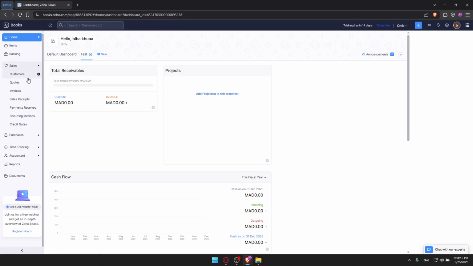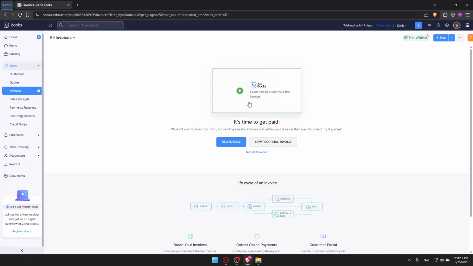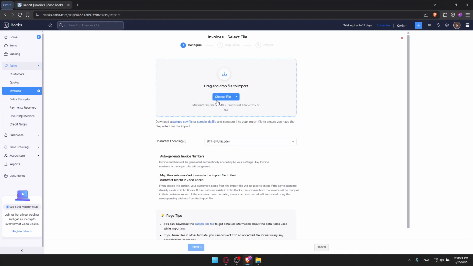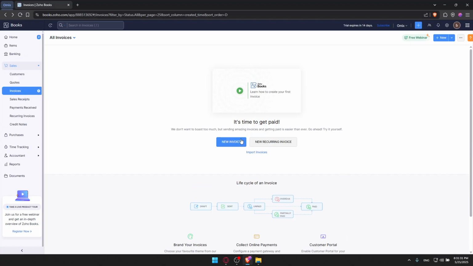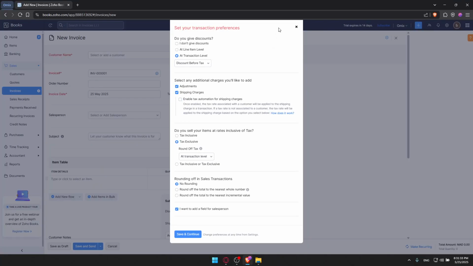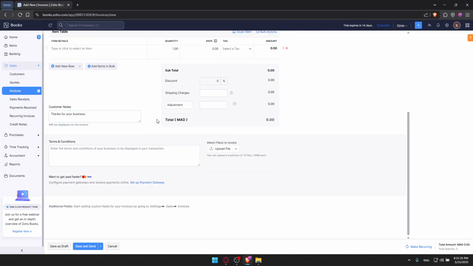You can go to sales again and click on invoices, and you can start creating your invoices. Of course, again, you can import them if you want to. If you do have it in your file, you can just go and import them. And as you can see, you'll find here the life cycle of an invoice: draft, sent, unpaid, overdue. Basically, they'll just show you the template of this. So you can click on new invoice and start filling up your invoice information.